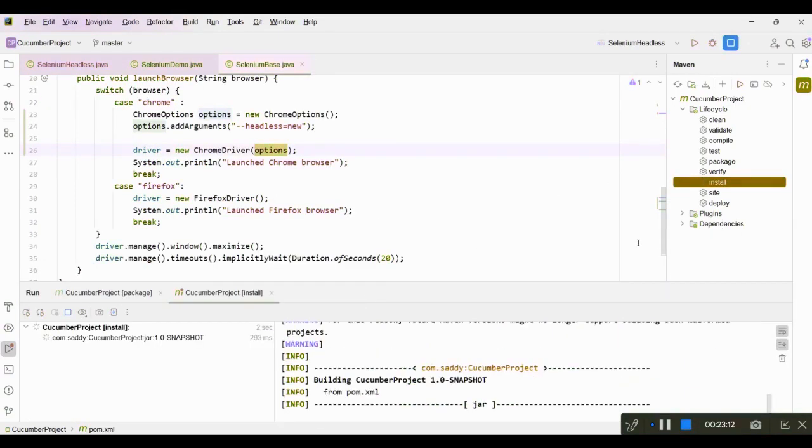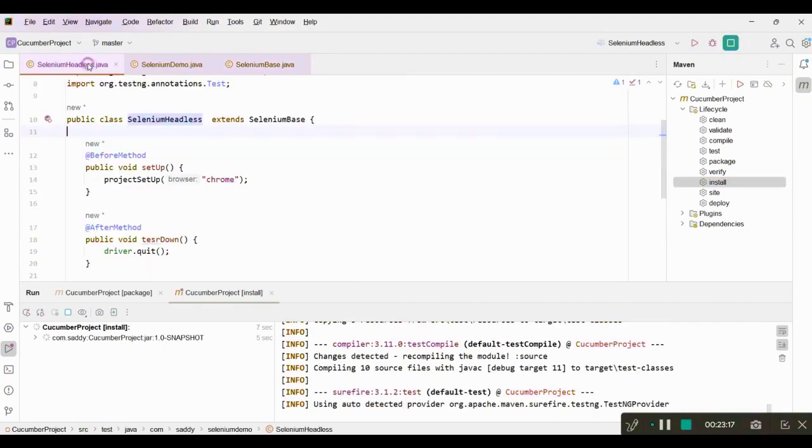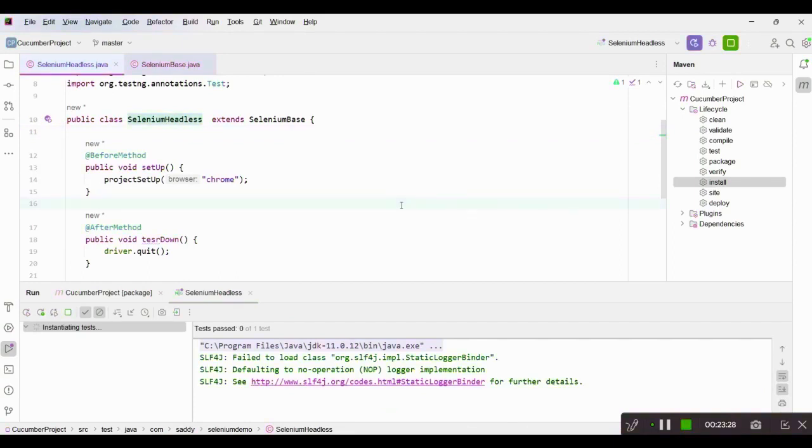Yeah, that's all about the implementation of the Chrome headless browser. So let me run this same test case once again. Okay, I'll run it once again.